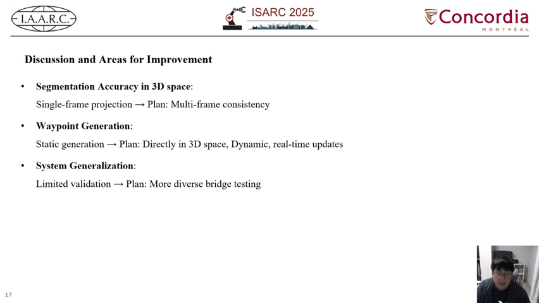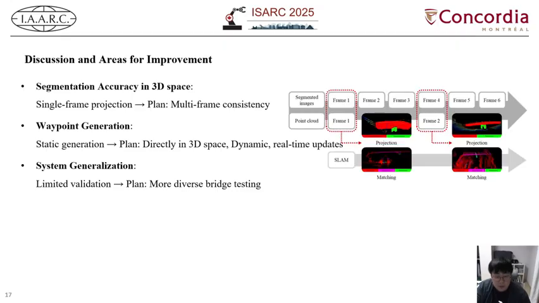While the results are promising, there are still a few challenges. First, the current approach uses the segmentation from a single closest image to assign labels to the point cloud. If that image is inaccurate, it can cause errors in the 3D map. To solve this, we plan to use multiple frames. We will assign labels only when the same class is consistently detected across several frames.